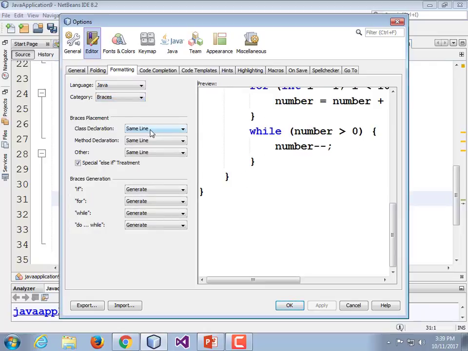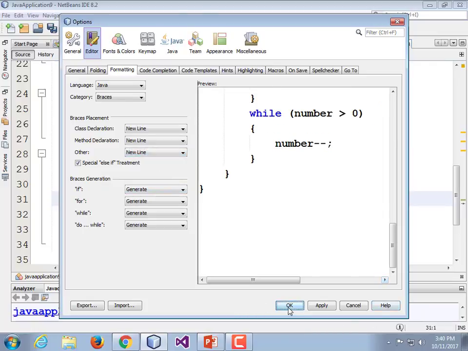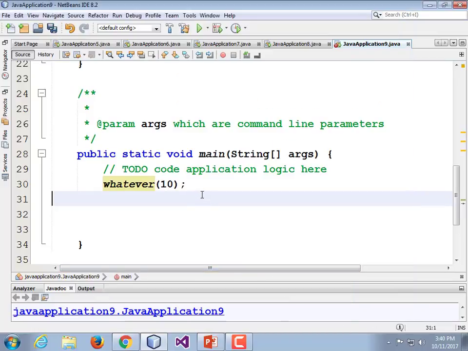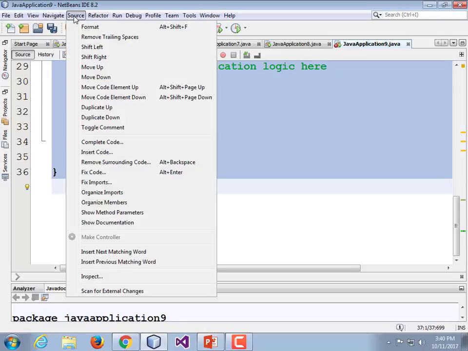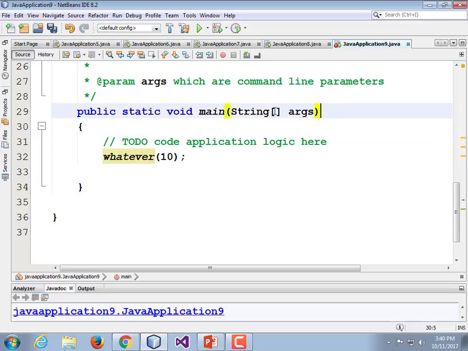Do I want my class declarations to be on the same line? Do I want my braces on them? No, I want them to be on their own line. Do I want my methods to be on the same line? No, I want the brace under them. All right, so there we go. Now if I reformat, I highlight everything and do source format, it moves the braces underneath the methods.